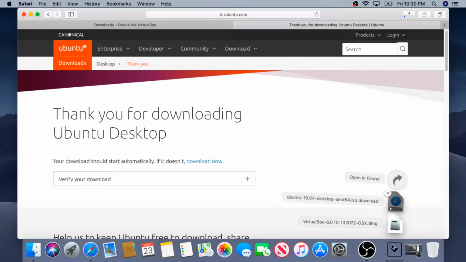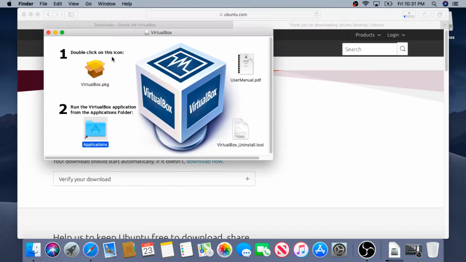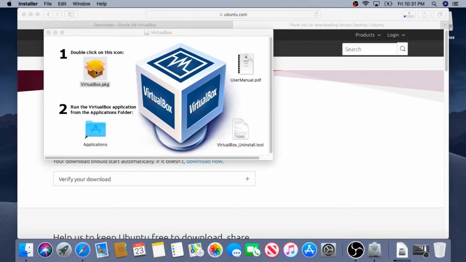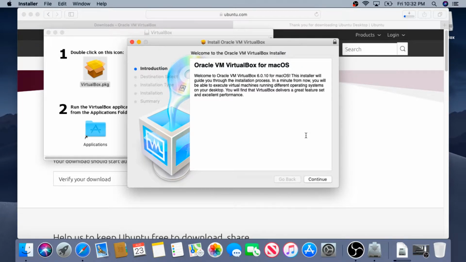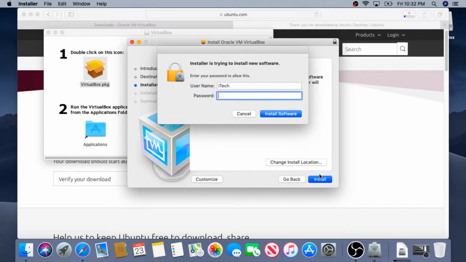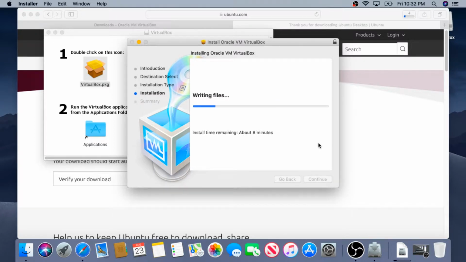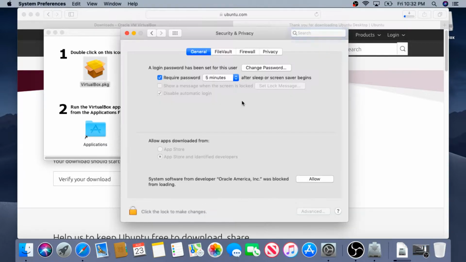Once VirtualBox is finished downloading, we can install it. In this pop-up box, double-click on virtualbox.pkg. Click Continue. Continue one more time, then click Install. Type your password if you need to. And if you get this pop-up box, open Settings, and in Settings, allow to install this program.